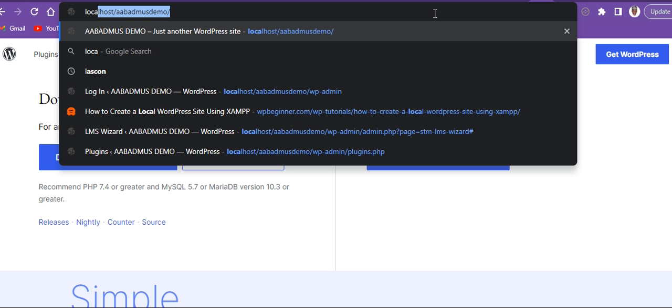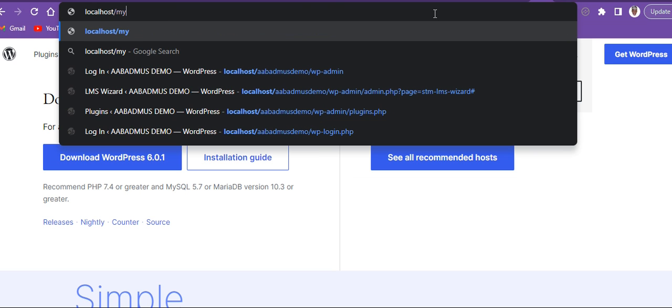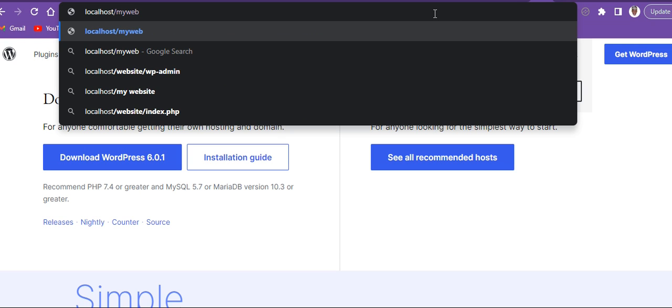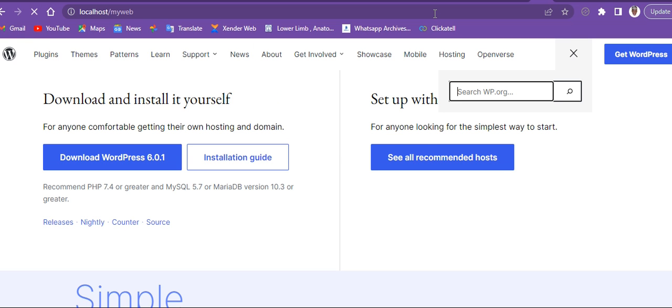localhost/my web. So I'm going to type localhost/my web. It should take me to the WordPress. Let's see how that one goes. It's still loading. It should bring out the WordPress installation wizard.